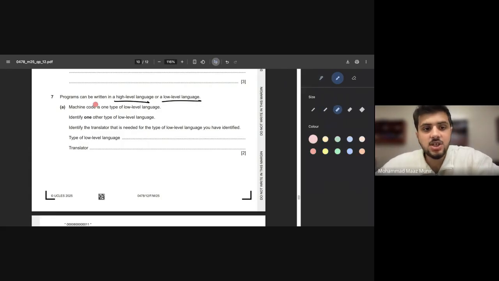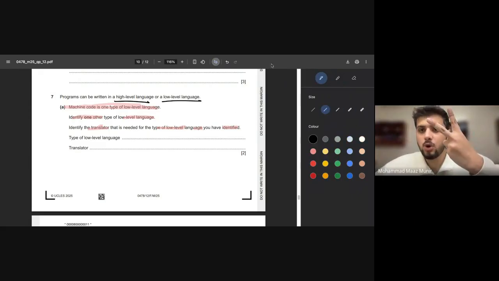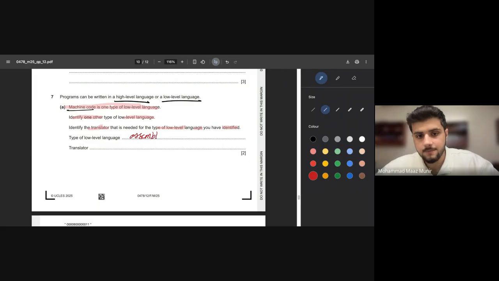Now it says that machine code is one type of the low-level language. Machine code is basically something similar to binary. I've opened it up on a literally random website, like Papa Cambridge, it has it. Then it says identify one other type of low-level language, and identify the translator that might be needed for the type of low-level language you have identified. So we have two types of low-level language. One is known as machine code, and the other one is basically known as assembly language.